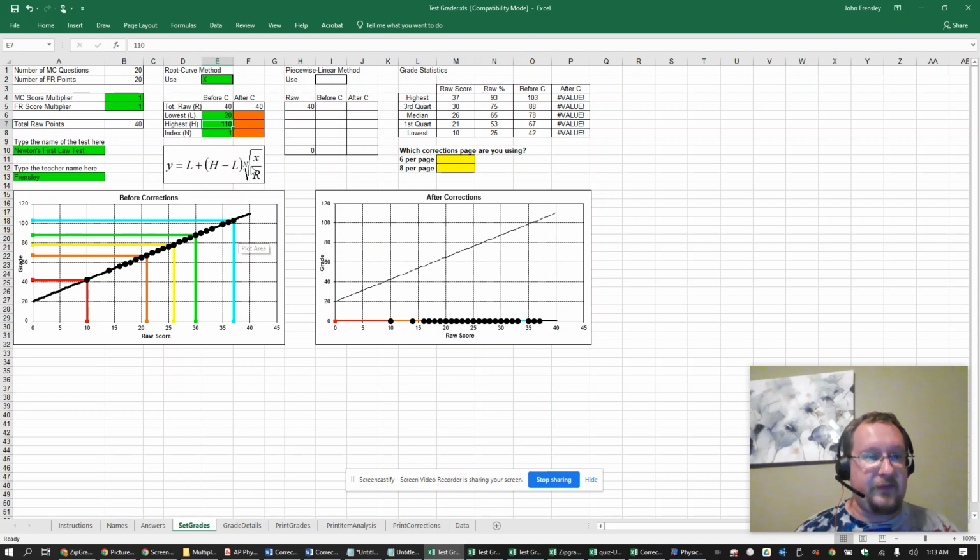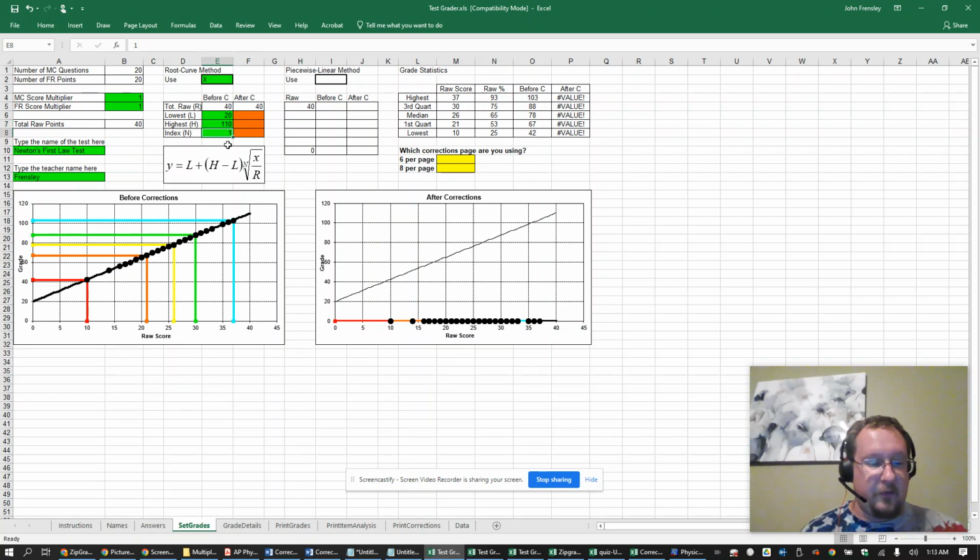Okay, this is the formula right here. L is the lowest grade, H is the highest grade, X is the raw score, Y is the curve score, and R is the number of raw points. So what happens if I make the curve index higher? Let's make the curve index something like 2. Okay, look at what's going to happen.